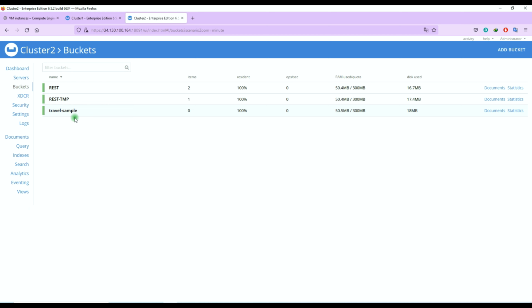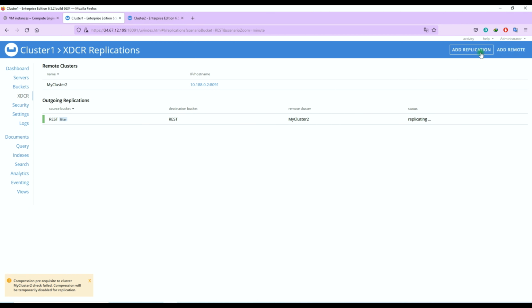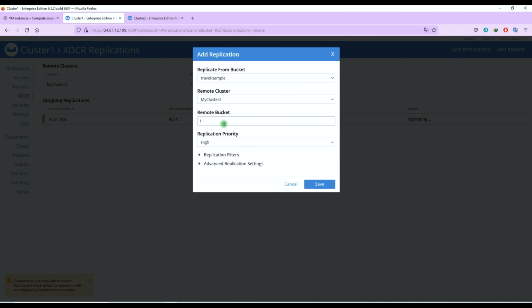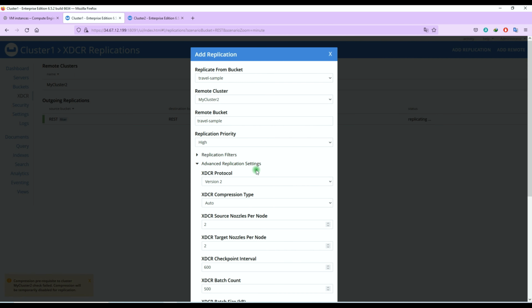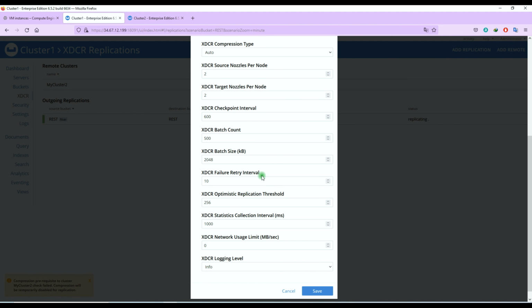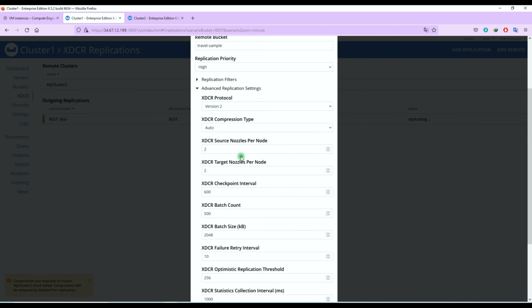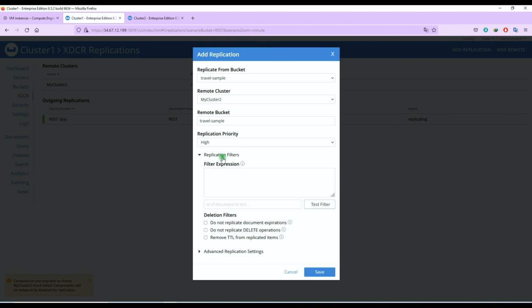Now let me create one more replication for the travel sample bucket. Add replication, travel sample. Advanced replication settings: you need not touch these unless something is recommended by the Couchbase support team, because they have already optimized these settings for better performance. I don't want to replicate delete operations from cluster 1 to cluster 2, so let me check this. And if you want to remove TTL from replicated items, you can check this box. You can check this checkbox if you do not want to replicate document expirations. So click on save.